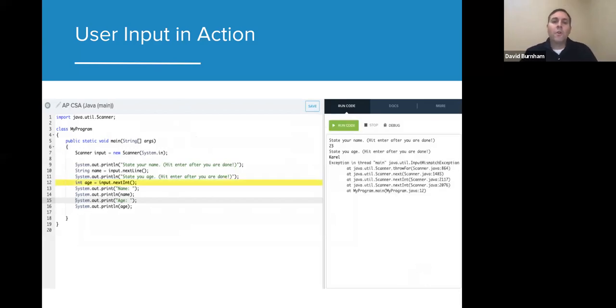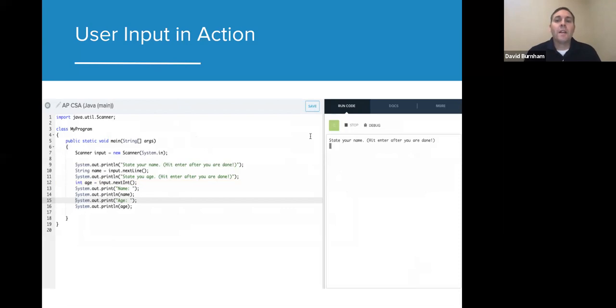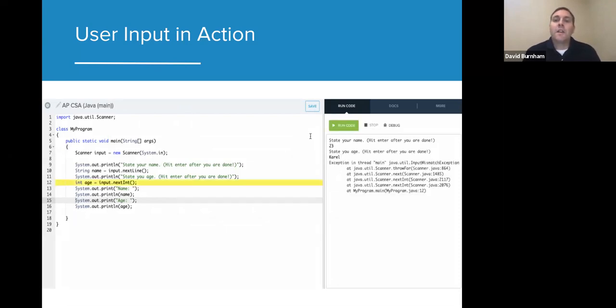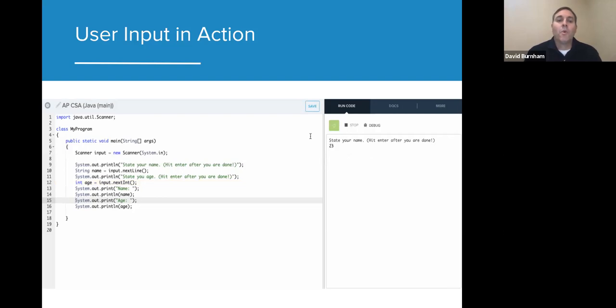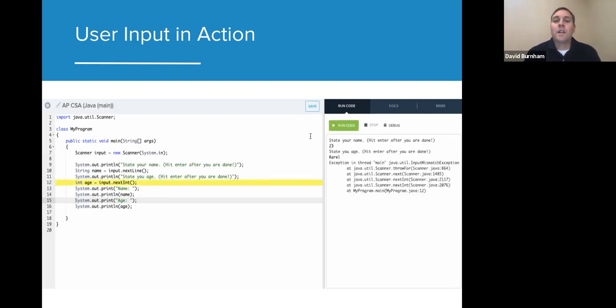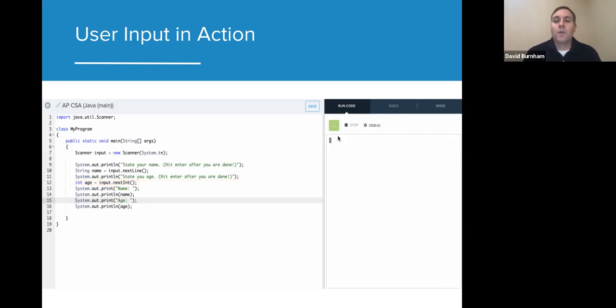Now, one thing to know though is if I actually put the wrong thing in, I get an error and my program crashes. So when I ask for my name, if I put in a number, it's going to work. It's going to save that number 23 as a string. But when it gets to entering their age and you enter a string, it's going to throw an error because I can't enter a string where it is asking for my age.